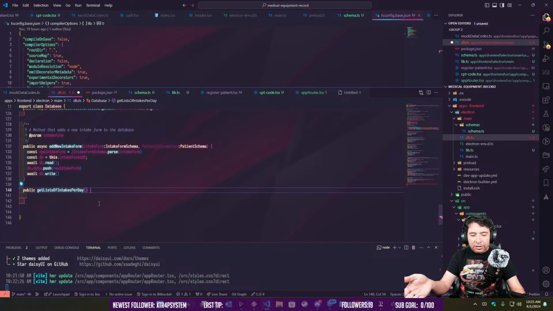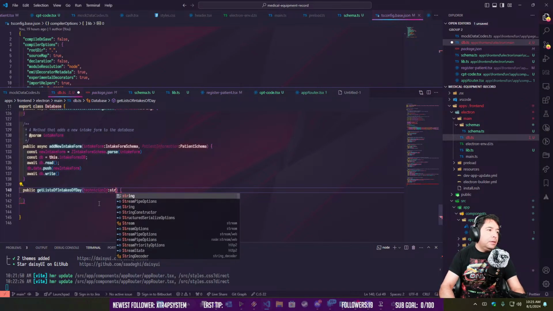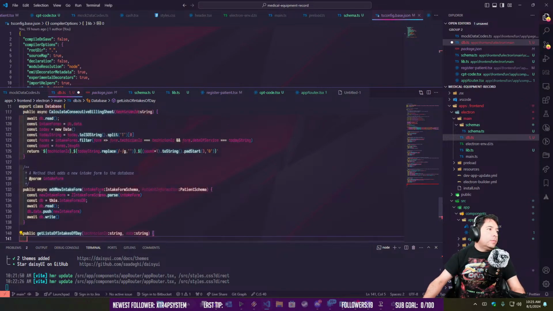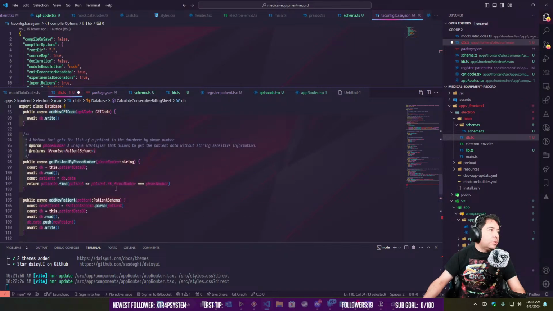Okay, so this lets me think about what things I need. The technician that is working has to get the list of what they did on a specific day. I'm going to say here technician ID, which is a string, and date is a string. Practically, this can calculate the consecutive bill sheet, but I need the intake forms.